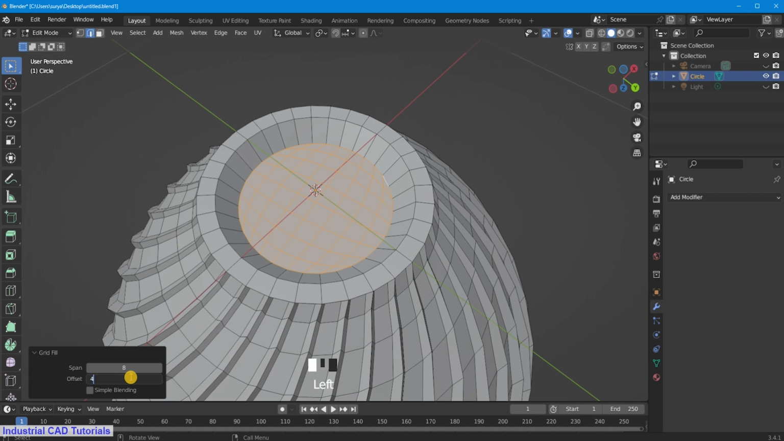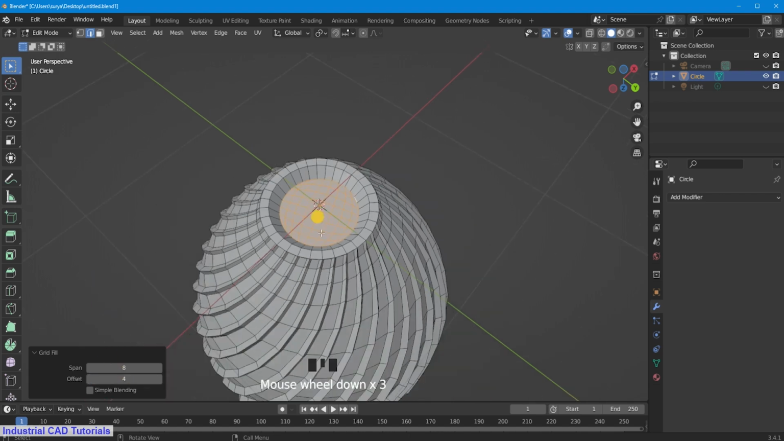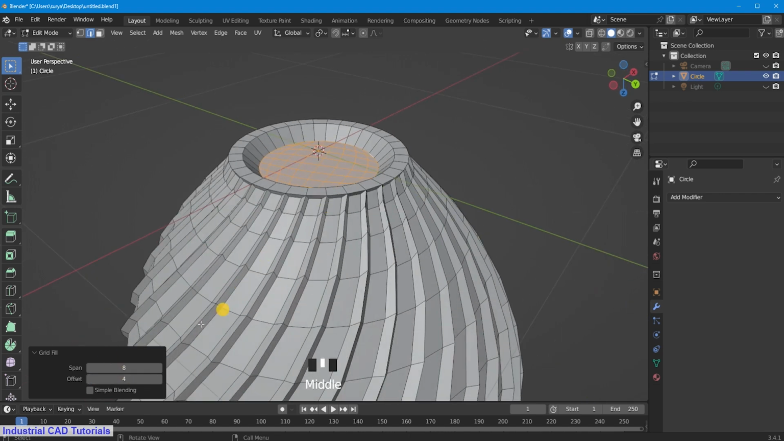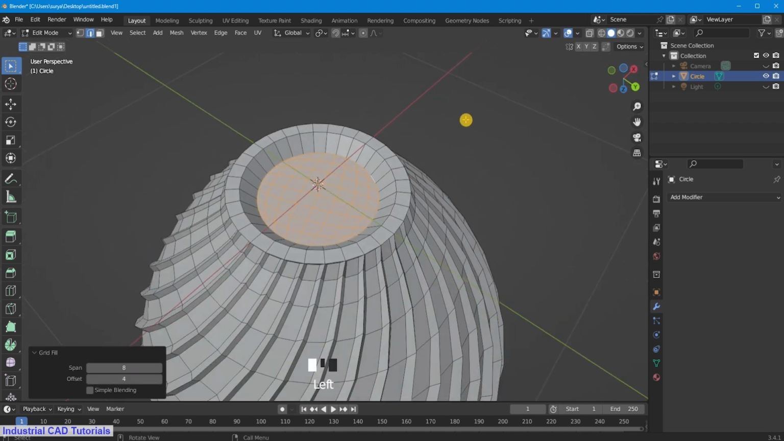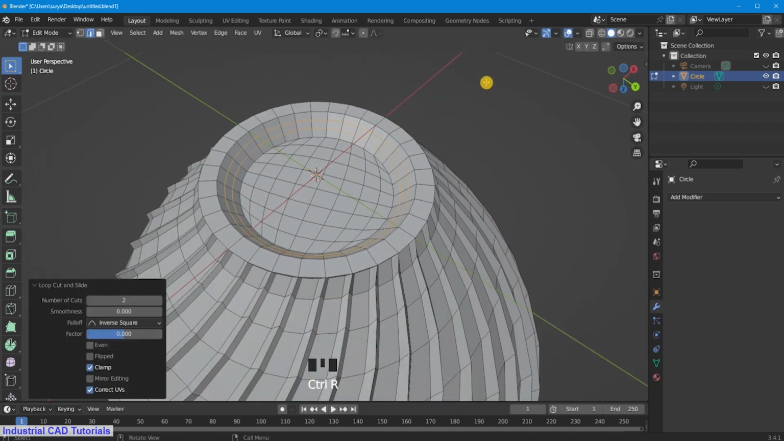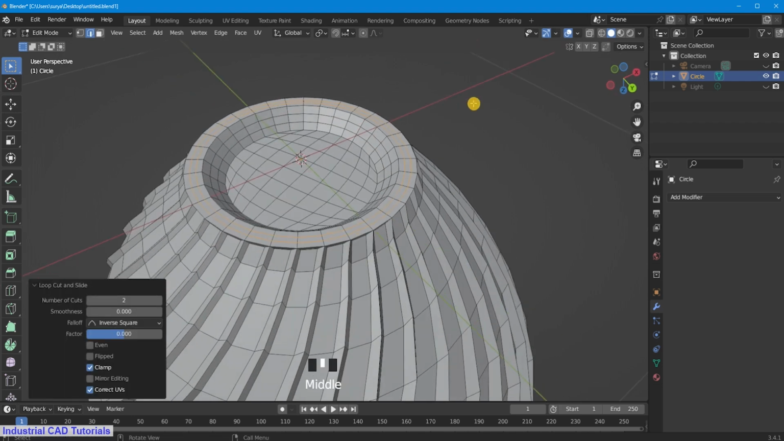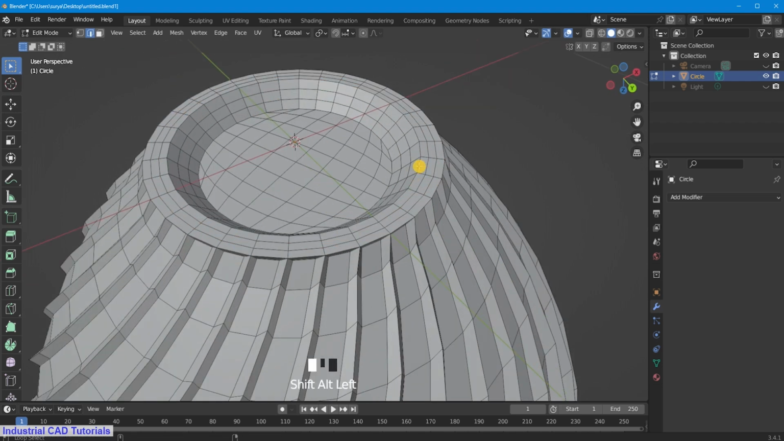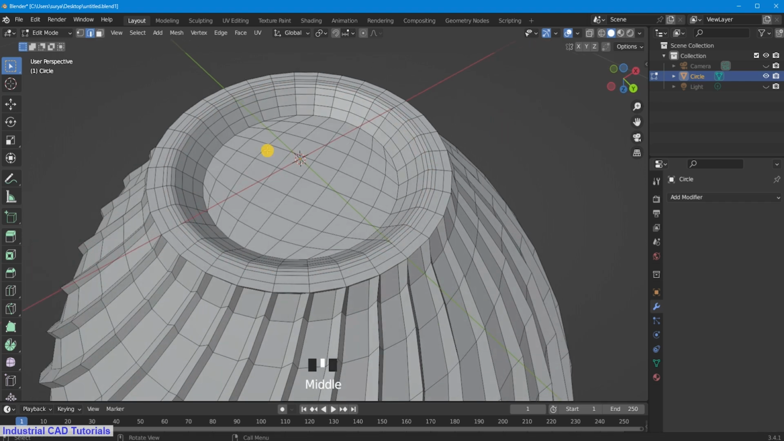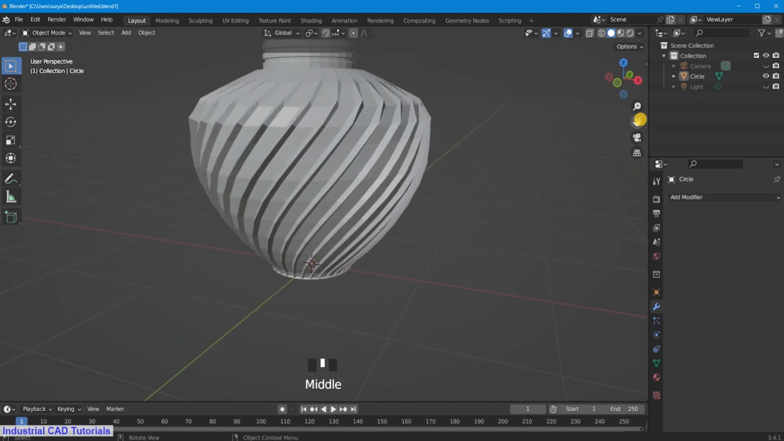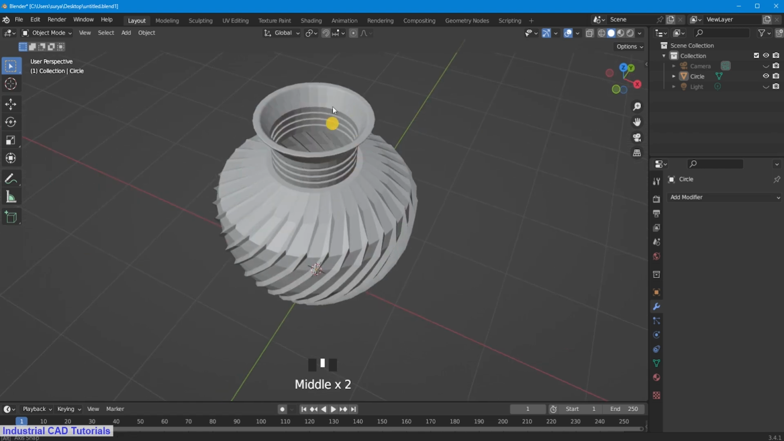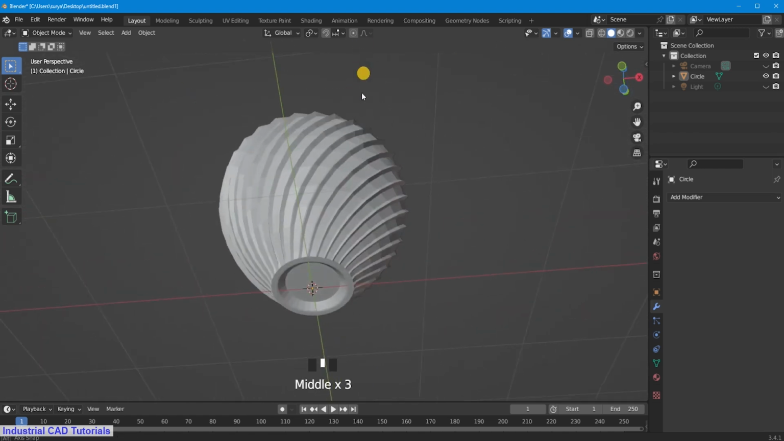You can see I want the straight angle, then only I am giving 4 here. Then I want to create some loop cuts here also and here also. I want to avoid sharp edges. Control B bevel, give a 2 segment bevel. Now the modeling is completed. Then you can see the object is looking good.